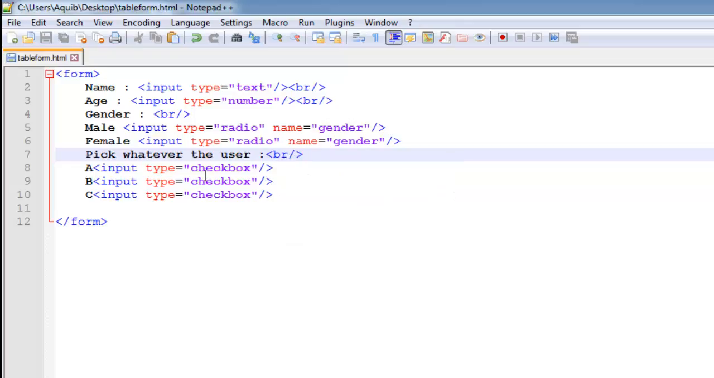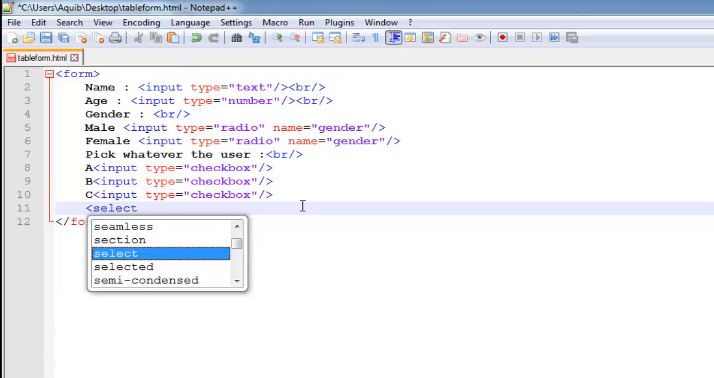So these are the four most commonly used input types. There is another input type which is a drop down menu. That is something which is done with the help of the select tag.